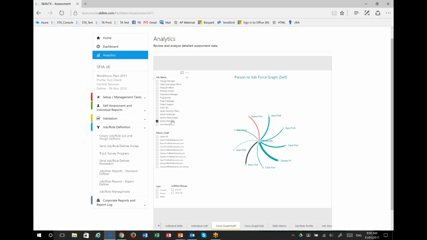So I'm looking for somebody that I could put into this role on a secondment basis, maybe as a trial. And amazingly, down here I've got this type of relationship. So people that have indicated that that's their current job or a job they'd like to do in the future, or they haven't actually nominated a relationship, but there's still a relationship in terms of the percentage match.